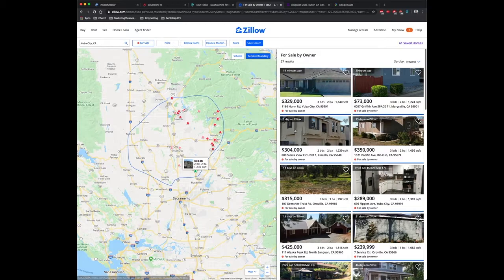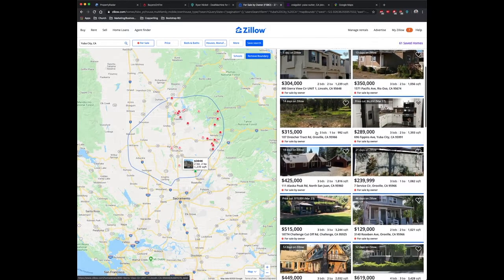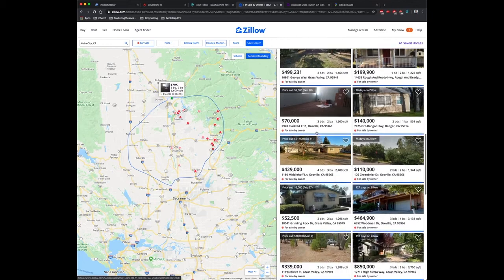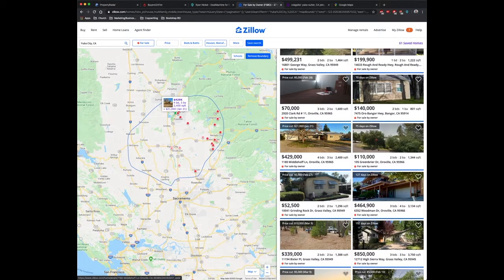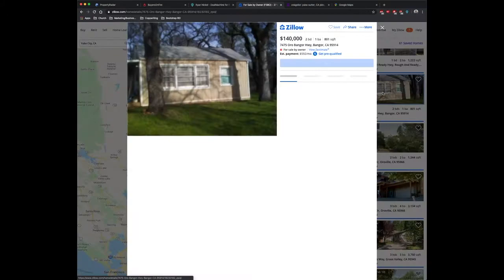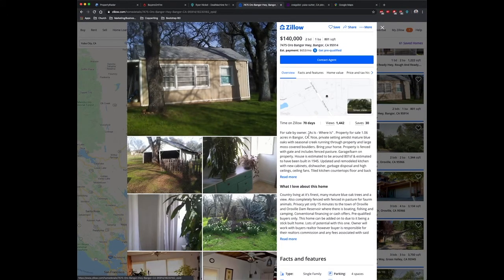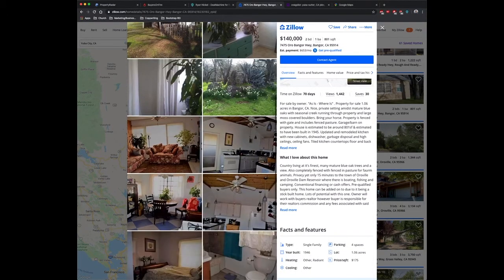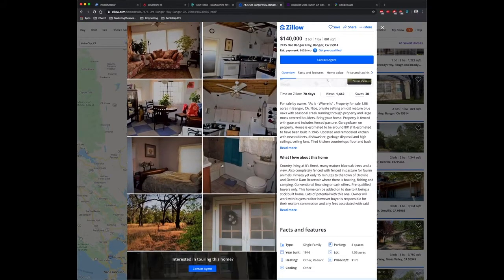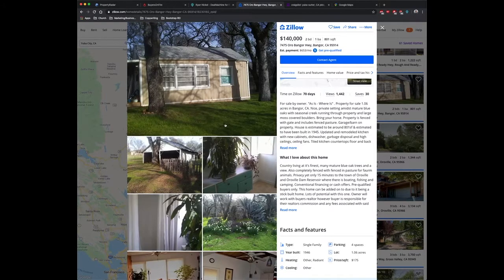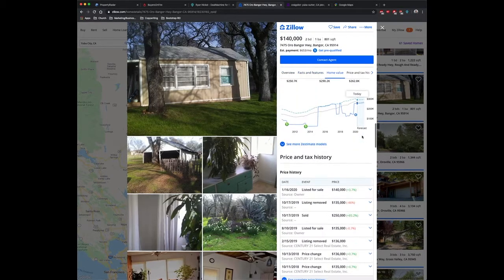But I can see here now I've got a whole lot more to deal with when I'm dealing with my for sale by owners. And I can contact them and see, hey, what's going on? Like, check this one out right here. 70 days on the market, no price drops. For sale by owner, as is, where is. Property for sale, 1 acre. You can see here, it's a 2-bedroom, 1 bath, 800 square foot home, and they want $140,000. It's been on sale for 70 days right now. Not a bad opportunity for me to call this person. This is probably one I will call today, and just say, hey, what's going on, man?